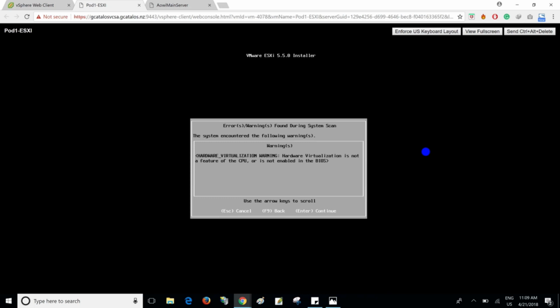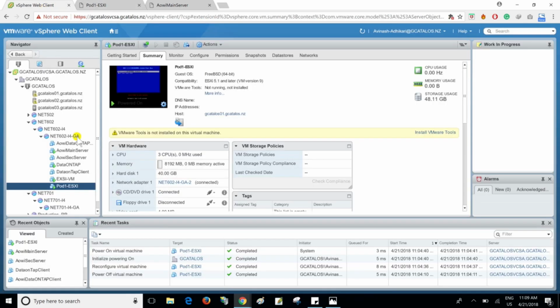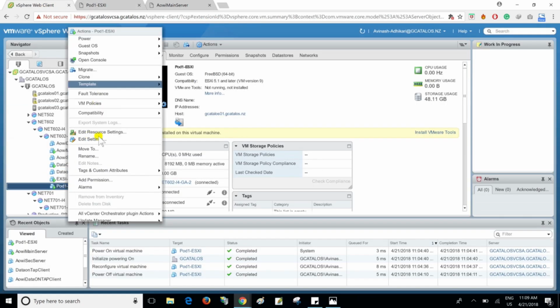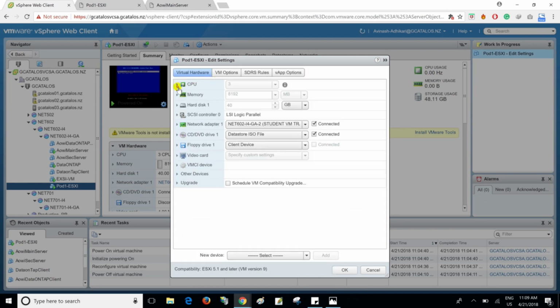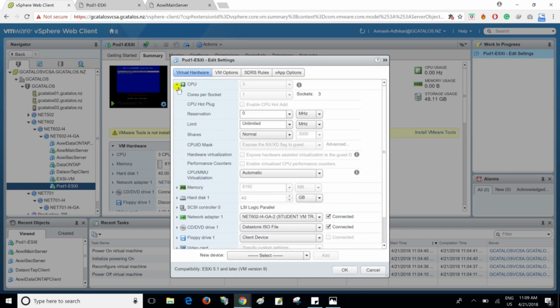So what it needs to say is, when you're creating a resource, if it's possible, you can tick this part. It will expose the hardware assisted virtualization to the guest. So this means hardware virtualization.